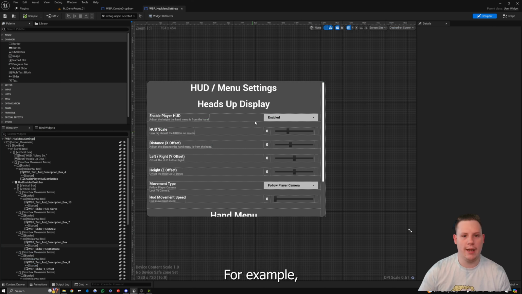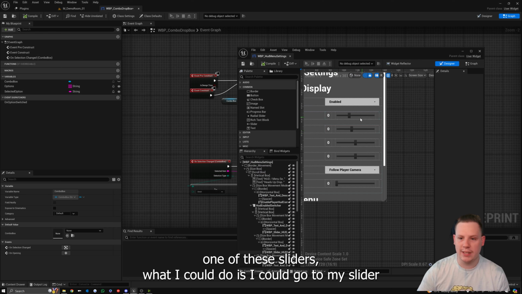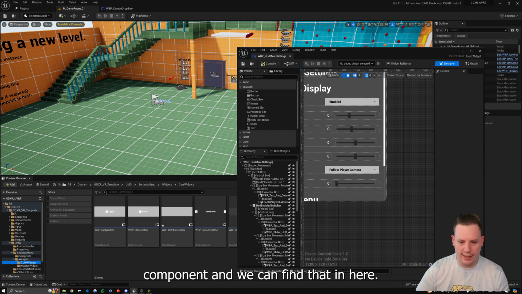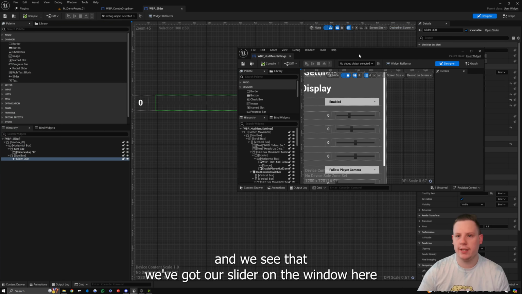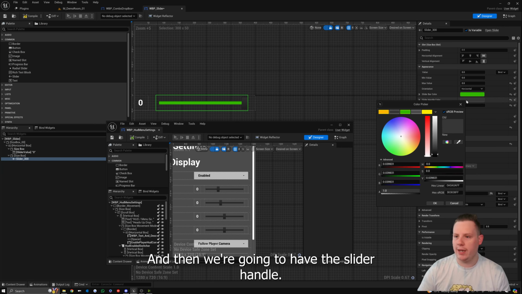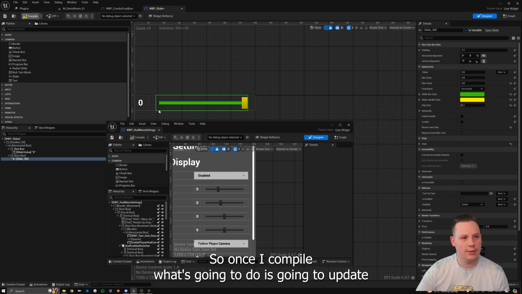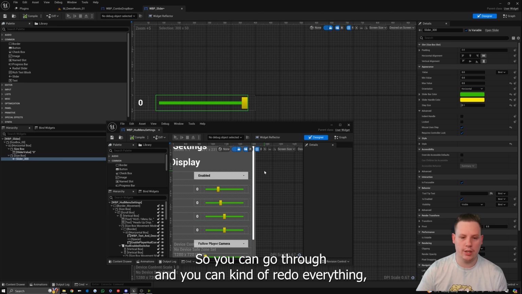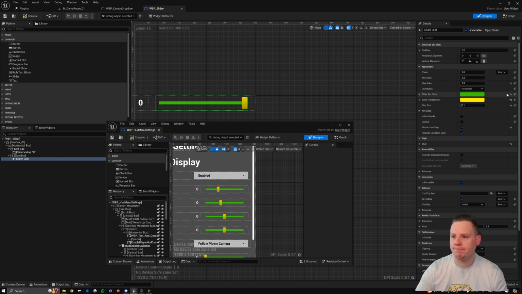For example, if I leave this HUD menu settings window open and we take a look at one of these sliders, I could go to my slider component and we can find that in here if I organize it a little bit better. We see that we've got our slider on the window here, and maybe I want to change the slide bar color to bright green, and then have the slider handle be a garish yellow. Once I hit compile, it's going to update every widget that uses that element. So you can go through and redo everything, and you don't have to manually select every single slider that you create.